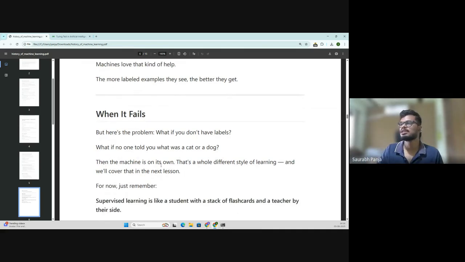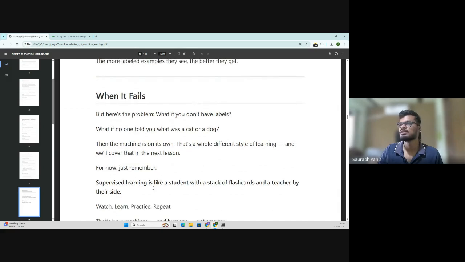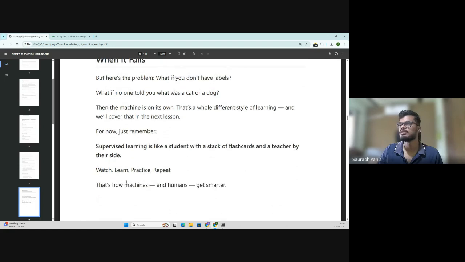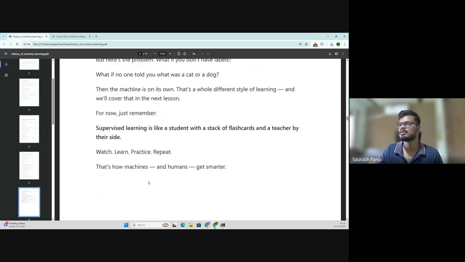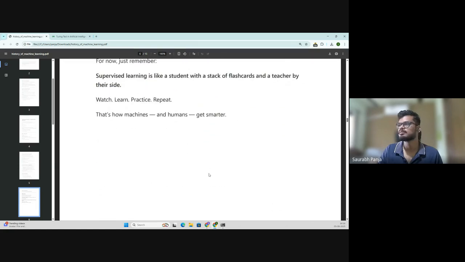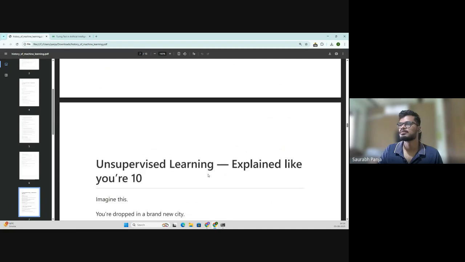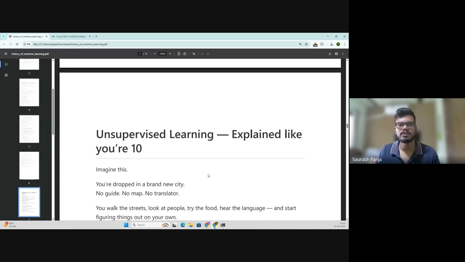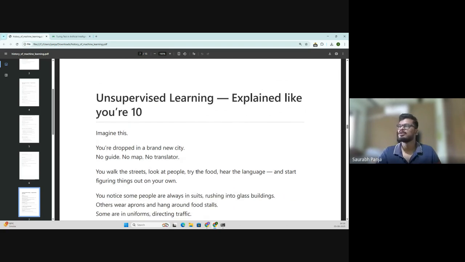Okay, then machine learning on its own, it's a whole different style of learning, and we will cover it in the next lecture. Okay. Supervised learning is like a student with a stack of flashcards and a teacher by the side. Watch, learn, practice, repeat. This is how machines, like humans, get smarter. So got it? Any doubt in supervised learning? It's a basic definition. We also did an example using Scikit-learn. Okay, let's get into it.